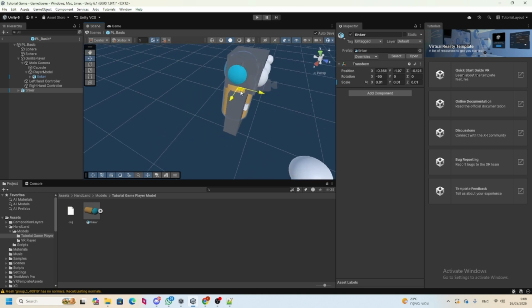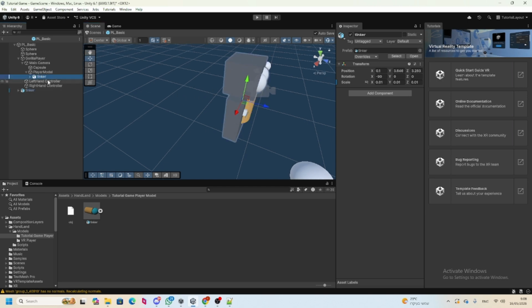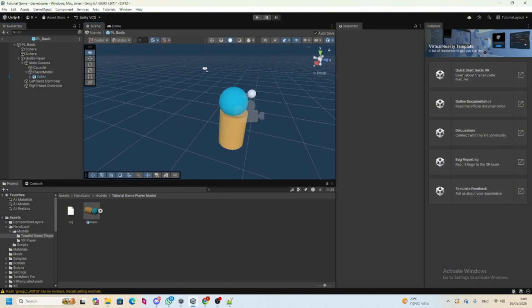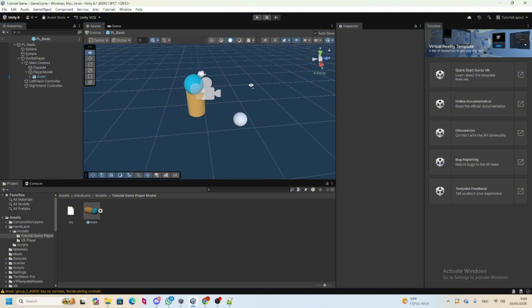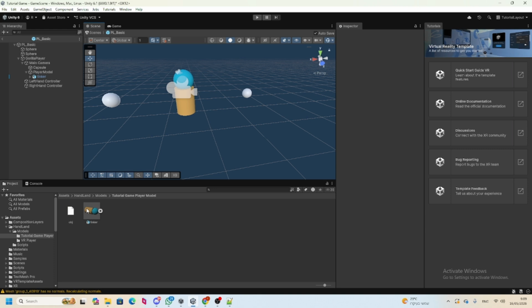And now what you want to do is click on Tinker inside player model, delete it. And now on our new Tinker here, you want to drag it inside player model. And there we go, we should have our player model ready.